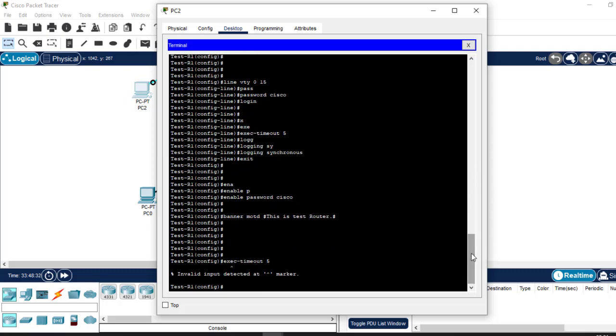It's not even a must to start with the host name. You can even write it at the end of the configuration, because the results will be achieved. But for you to write exec timeout and login synchronous, make sure that you first enter the lines. Alright, so I'll proceed.